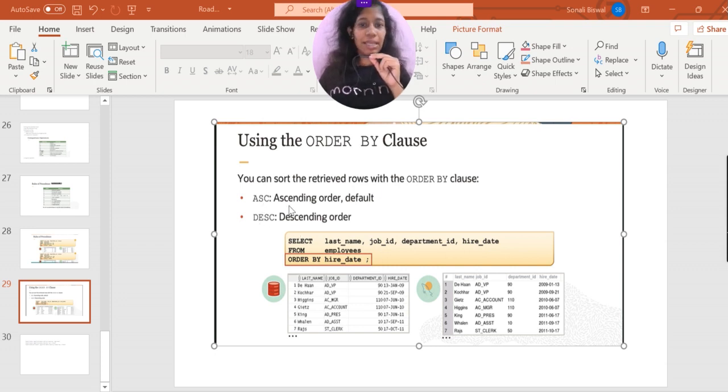Two orders are available, with ascending order as the default. If you do not mention any order, then by default it gives us the records in ascending order, and descending order we need to specify. So one is top to bottom and the other is bottom to top, like that two orders are there.